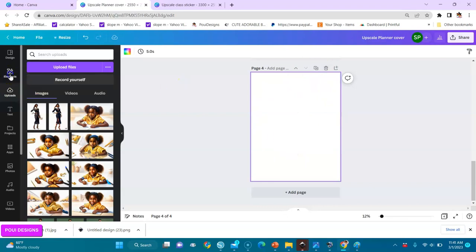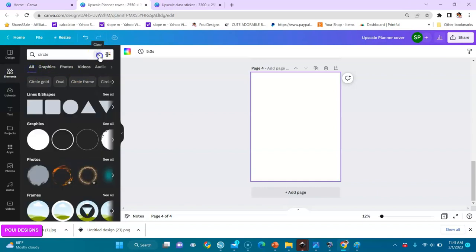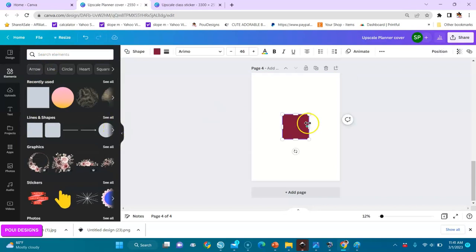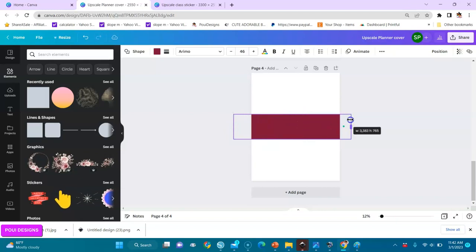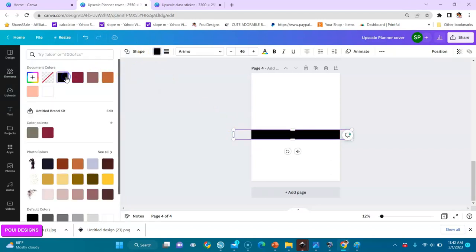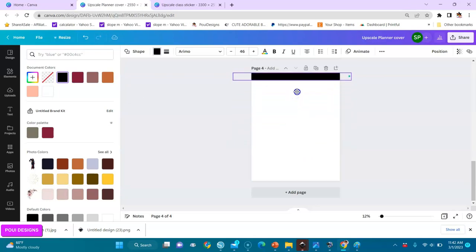I'll go to elements, and I'll go to my lines. This one, I'm gonna use this one. I'm going to make it wider, okay, and then I'm gonna make it smaller, not too small, like this, and I will turn it black. Okay, and then I'll bring it up to here.